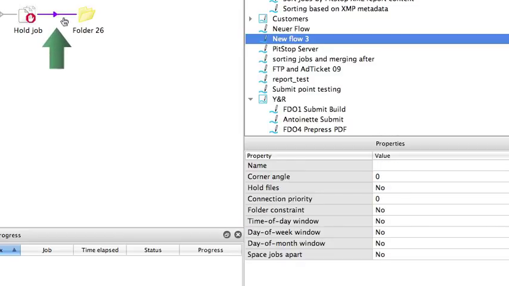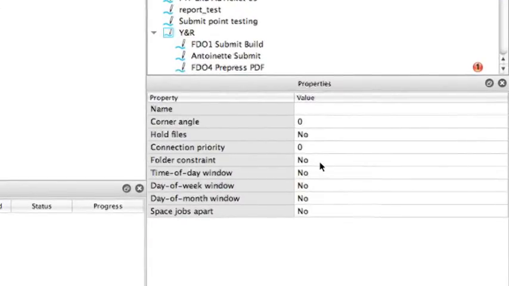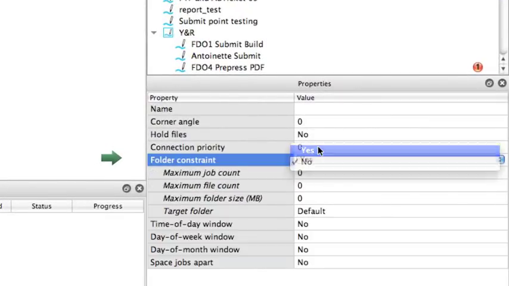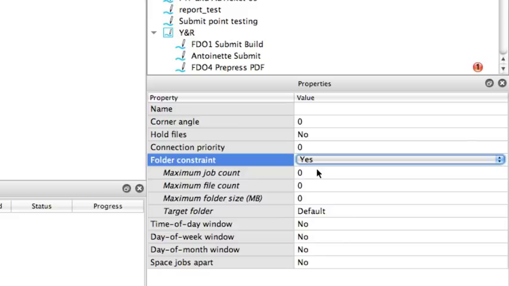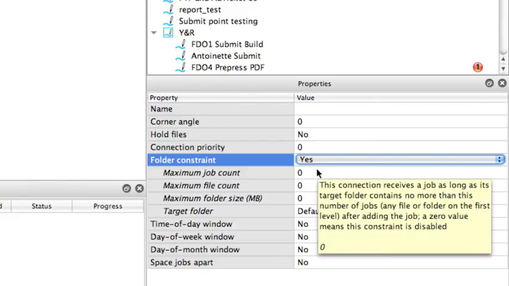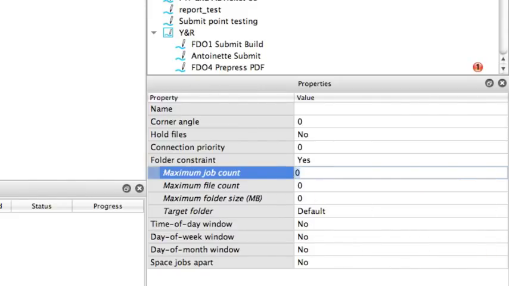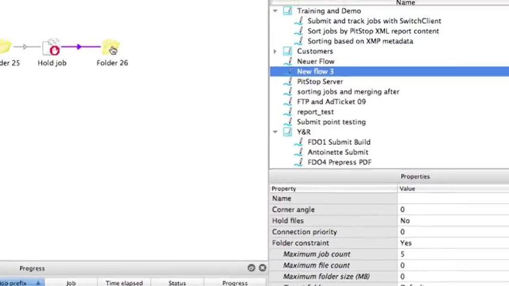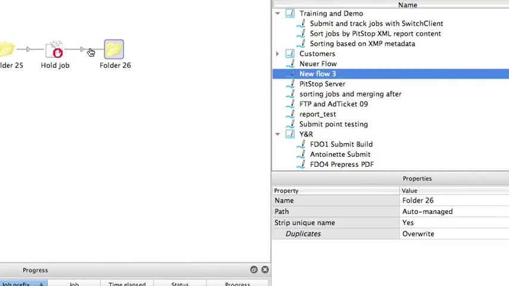So select the connection after the whole job element and go to its properties. Enable the folder constraint option and you will see you have extra sub options. The maximum job count, maximum file count, maximum folder size. This is all related to the target folder. By default, the target folder is the folder after that connection, so folder 26.